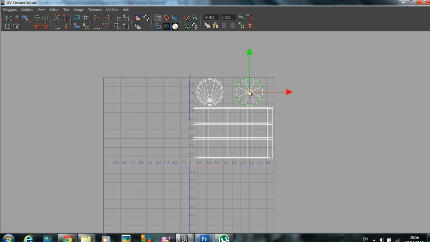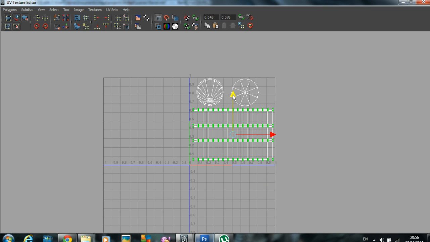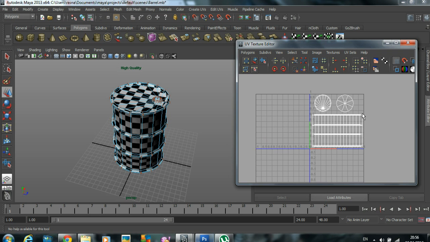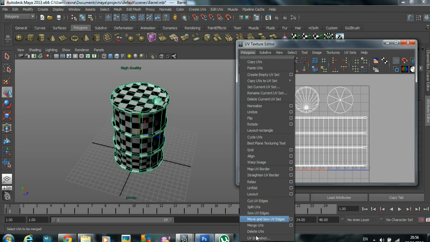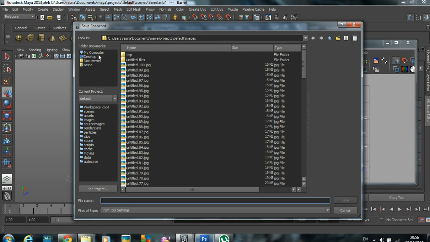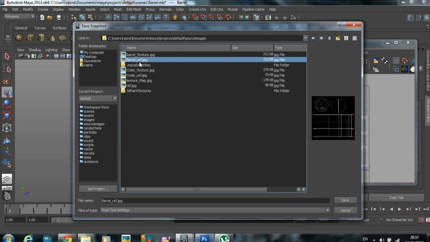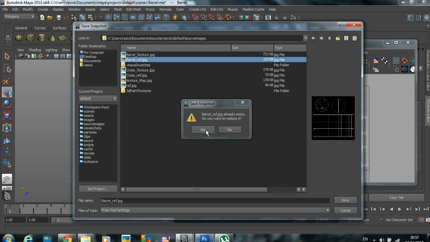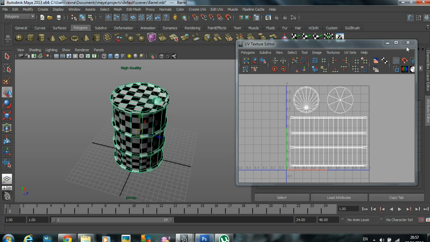Click here, selection, that's it. It's unfolded. Now go to object mode, go to polygons, UV snapshot. Here, browse, I'll go to my source images, I'll change it to barrel reference. I'll overwrite my file, I already tested it for you, so save it and see that your size is always 1024 or more and JPEG. Click OK, overwrite it, close it.